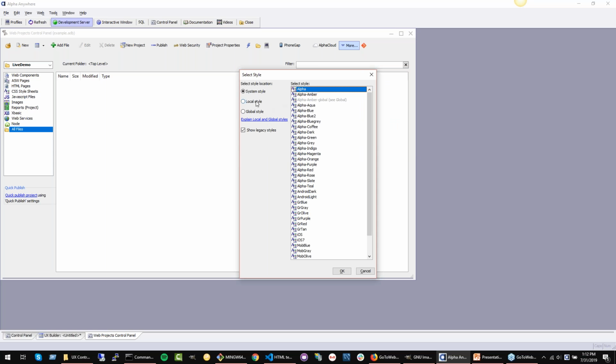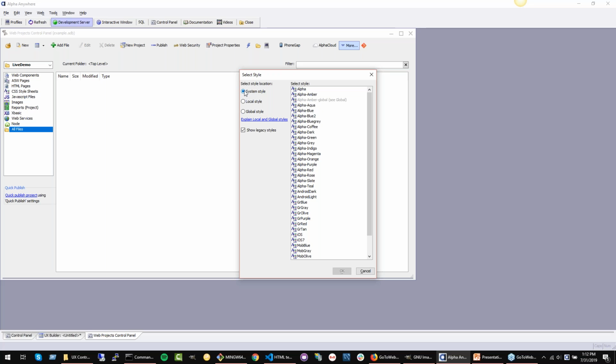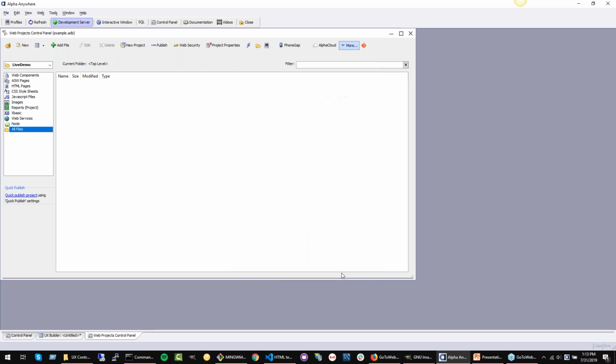Local styles are always stored in a project. You may see here that says alpha amber global, see global style. Global styles are available for the entire workspace, but it doesn't extend beyond this workspace. These won't automatically appear in other workspaces. You would have to copy them. But system styles, which is just styles we ship, can be duplicated to be edited, modified however you want to create your own theme.